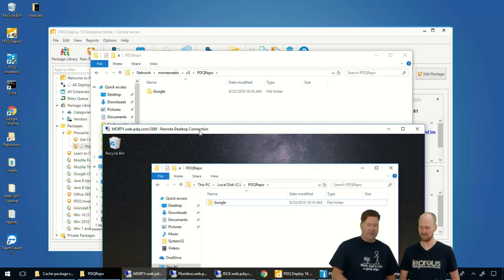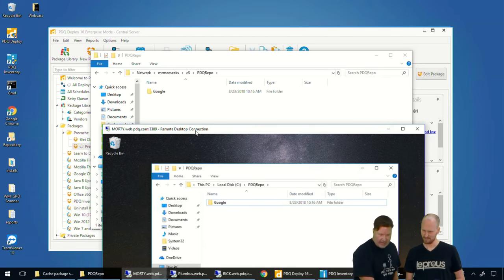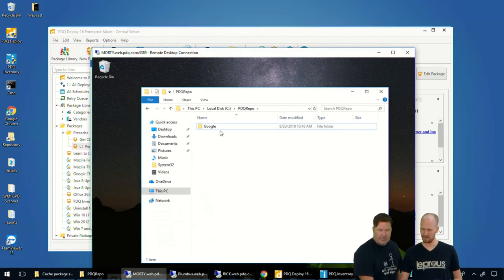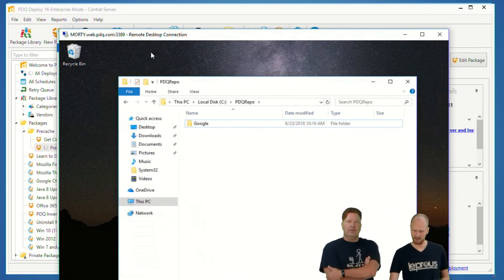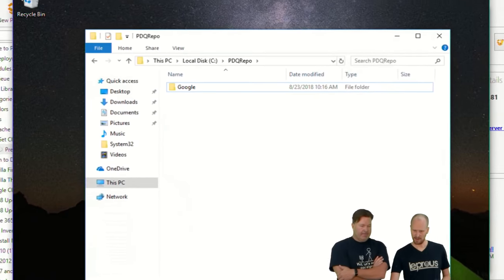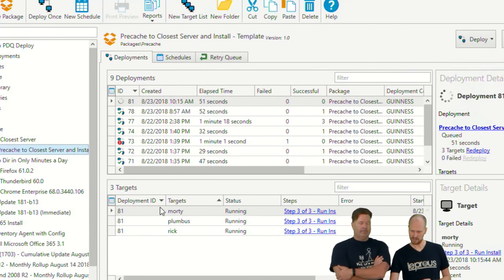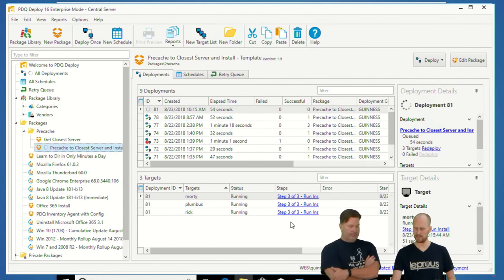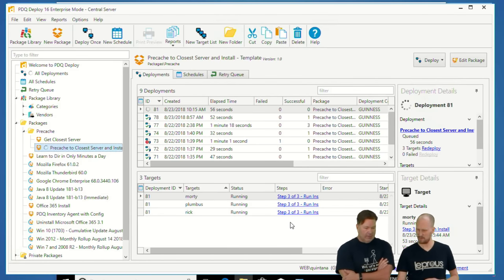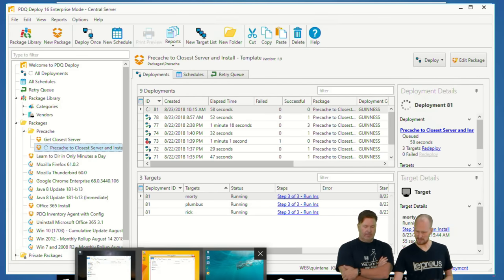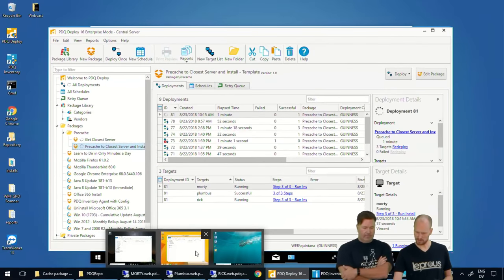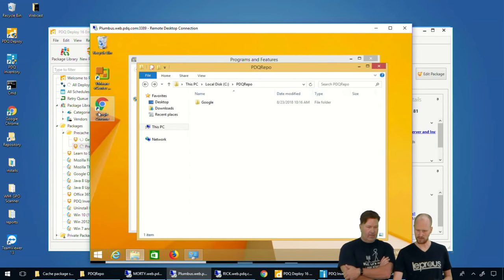Send them all? Yeah. Okay, so if we drag this back up top here, there's a Google file, or at least the folder. We see the files copied, and it looks like it's still running. It's on step three, it's actually installing. Doing the installs now. Okay, so in a minute we should see Chrome show up. It looks like it did on Plumbus. And we have Chrome now.